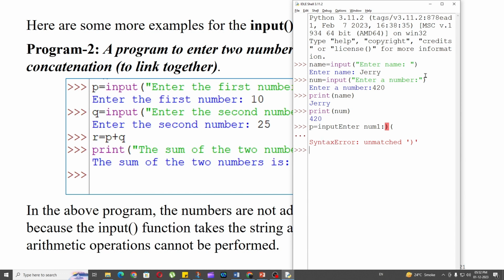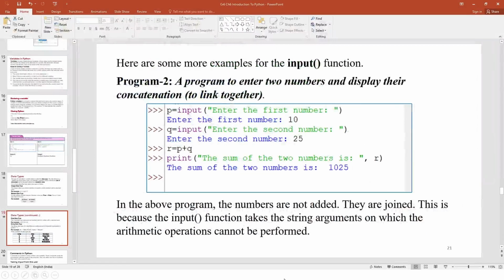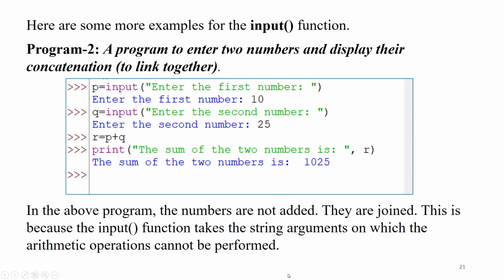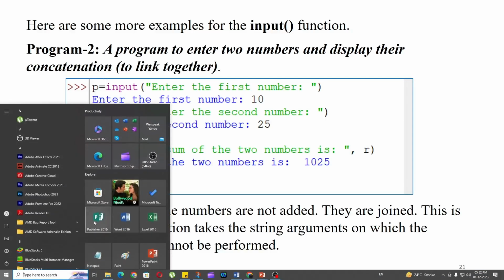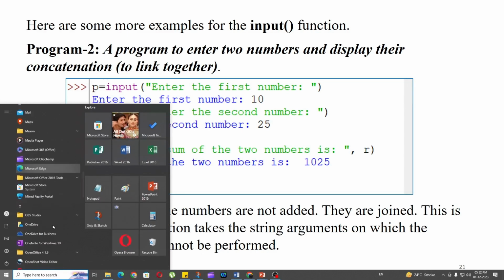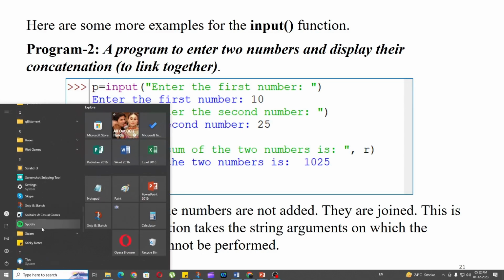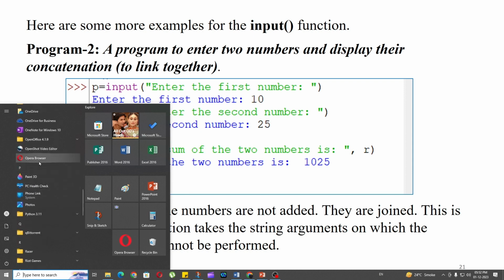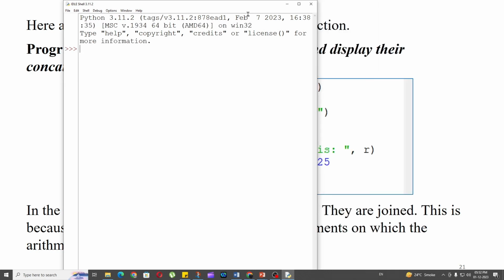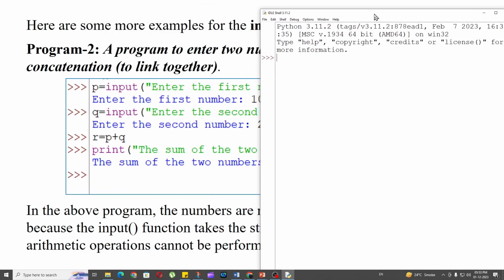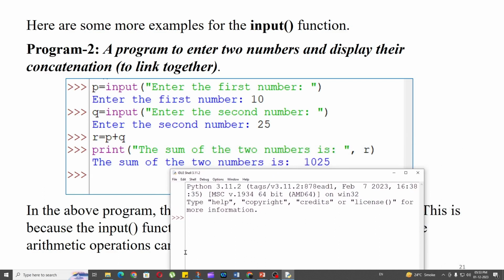Wait a minute. Let's do it again. Where is our Python? By mistake, I have closed Python. I'm opening it again. Yes, here it is. Let's write it in the fresh window.